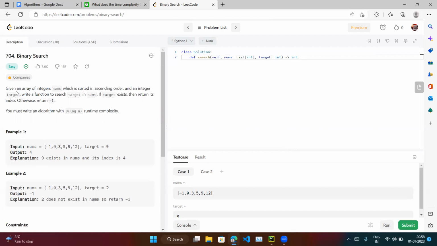So in the question, it is mentioned: given an array of integers nums, which is sorted in ascending order, just ignore that, and an integer target. We need to write a function to search this target in that particular list. If the target exists, then return its index, otherwise return -1. And here the question is related to binary search. There are two types of search: one is the linear search, and one is the binary search.